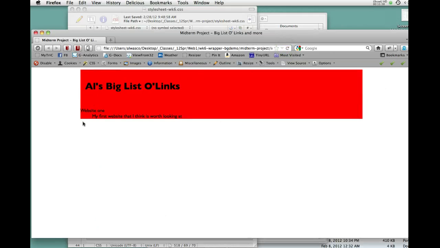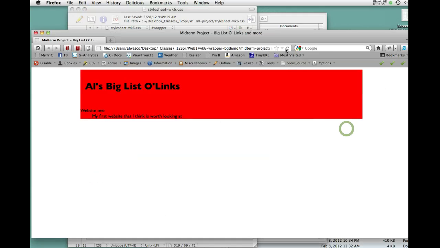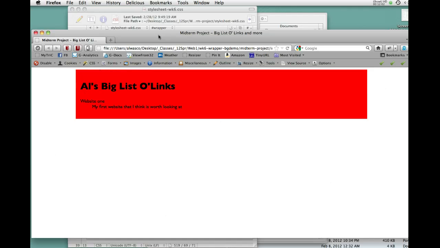Boy, that looks a little bit like overkill, but for now I'm going to leave that alone. The other thing I could do, and maybe I'll do that instead, it's a little bit quicker and easier. I'm going to take that 1M of padding out of the header, and I'm going to put it in the wrapper instead. So when we save that, now we've got 1M of padding here, and I think that's, at least just for a starting point, a little bit better.